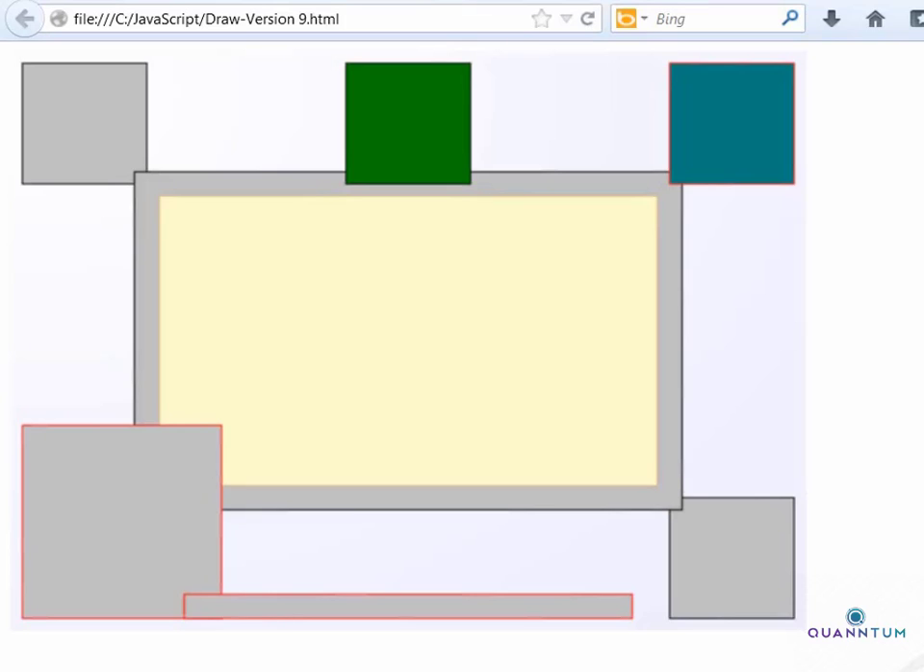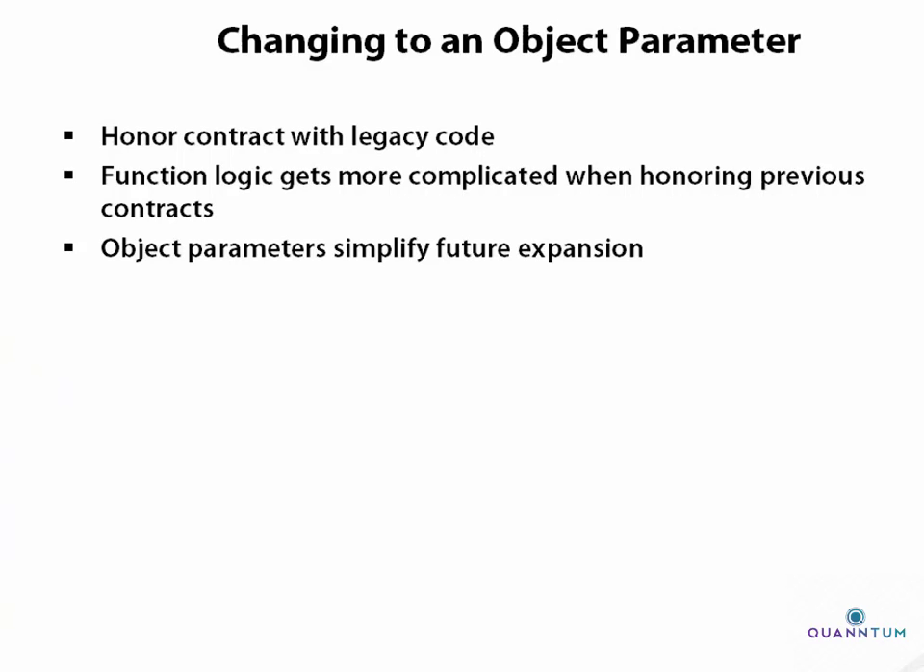That lemon chiffon and burlywood is still bothering us. What a journey! We're ready for future expansion now. If any more parameters are needed, we can just make allowances for a new object parameter in the function, and we won't break any contracts with legacy code.